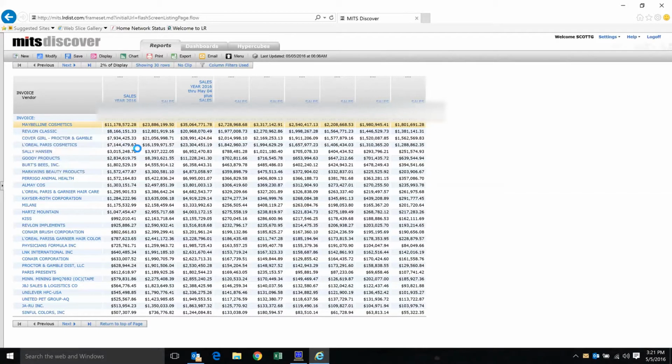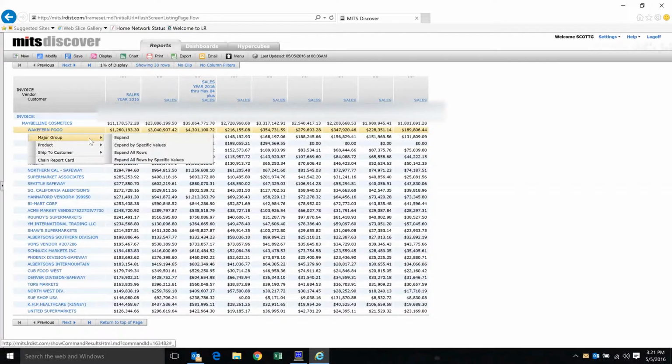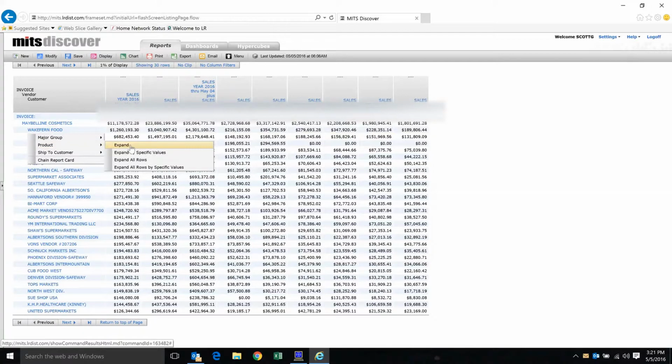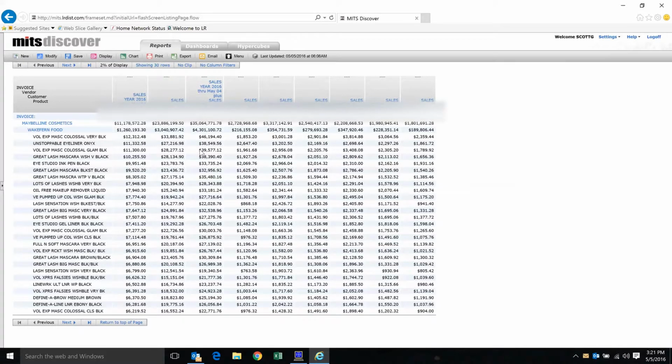So if I just hit expand, so here we go. Now we know for Maybelline, our number one customer's Wakefern, then Harris Teeter, then Wegmans. Now you can go down into major group and product. In this case, I want to know our number one Maybelline item for Wakefern. So I would just come down here and hit expand. So now we know Wakefern's number one item is Volume Express Mascara Very Black.